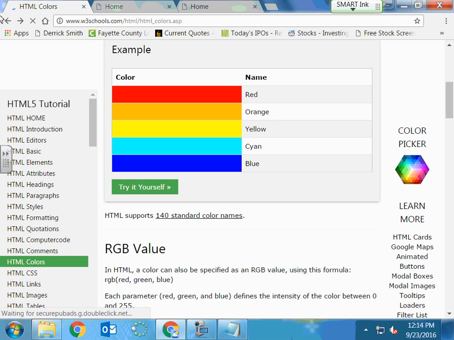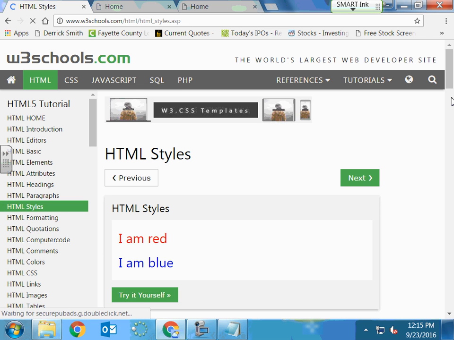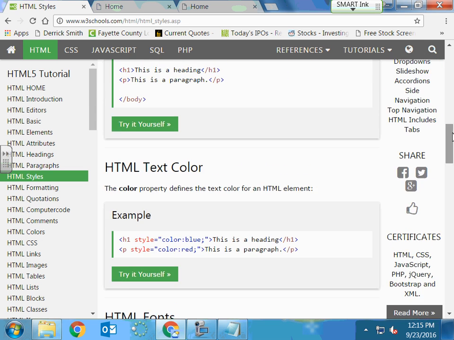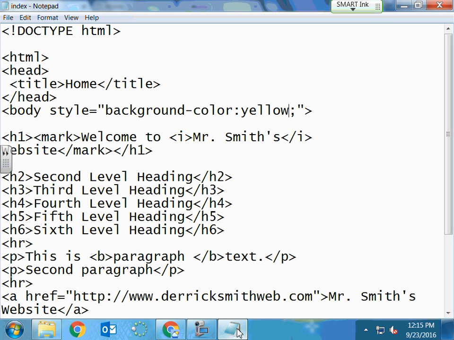Now, let's go back to the HTML style section. Let's create some more styles. After your background color, they have text color, okay? I'm working with a yellow background, so what would be a good text color to use? Green? Why would green? Let's look at green. I'm going to make my first heading green. Let's take a look at it.